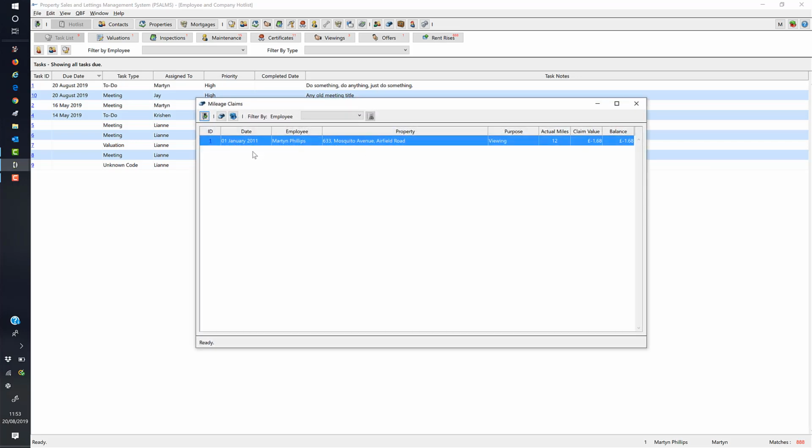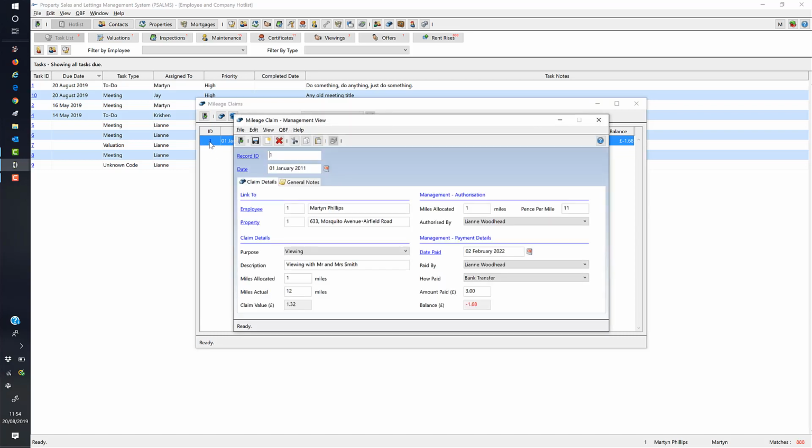So mileage claims, these are all of the claims that have been made by this employee or that are set up for the employee yet to claim. Now, throughout the system with these edit tables, there's blue underlined text here. If you double click that, it will open up the data record in what we call edit mode.